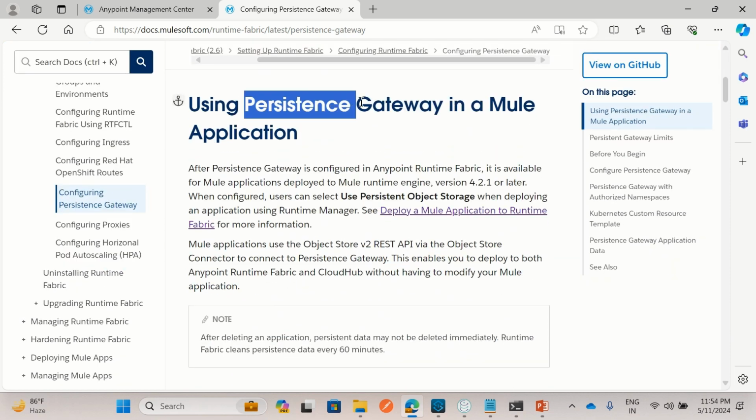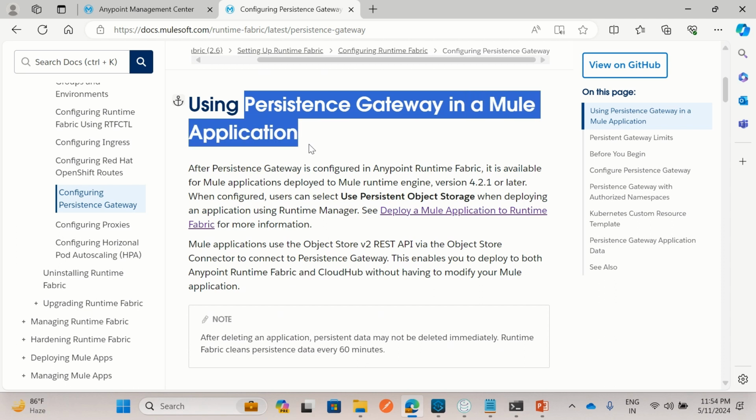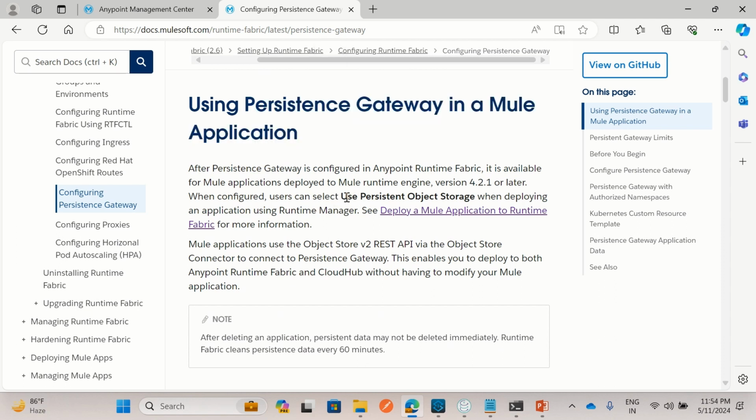How can we use the persistent gateway in a mule application? We need to select the option use persistent object store when we are deploying the application. That time in the configuration, we need to select this use persistent object store. And if we don't have the persistent gateway and we select this option, we will get the error. So let me show you.